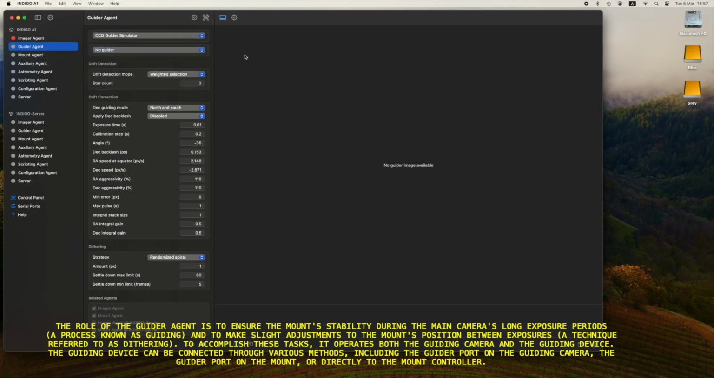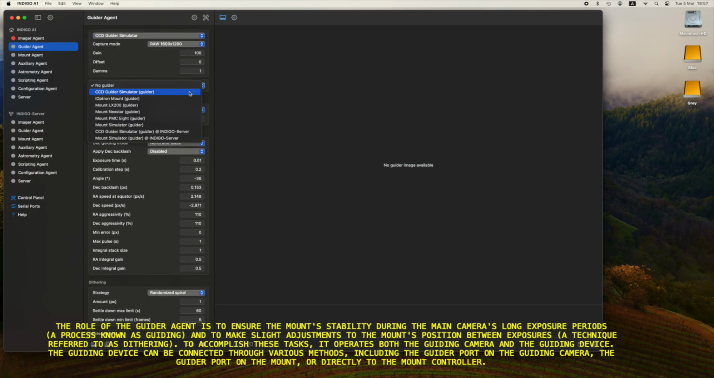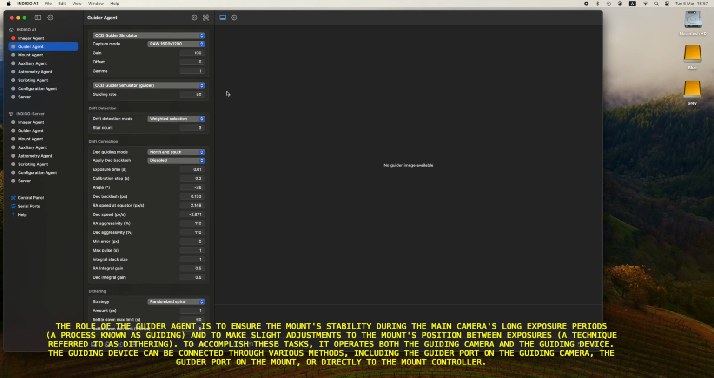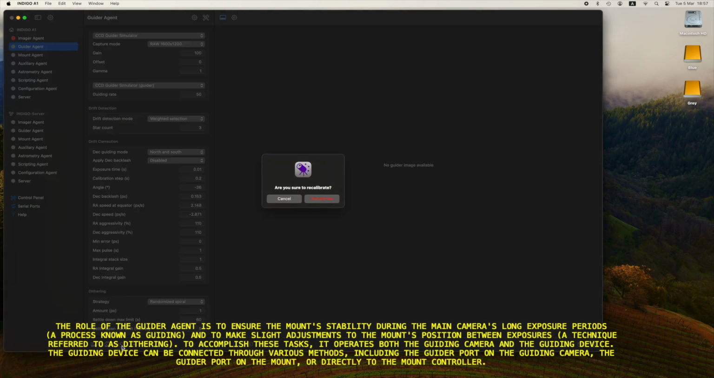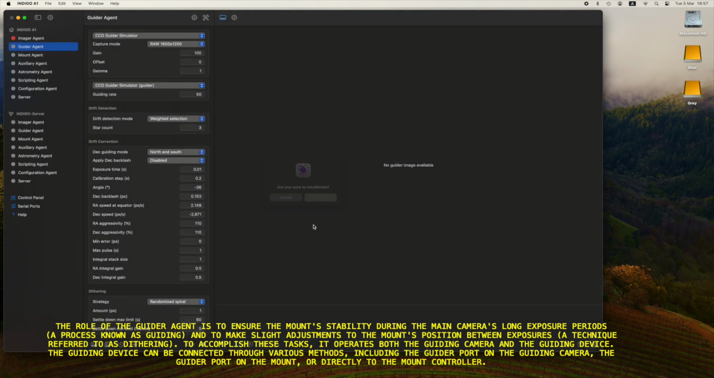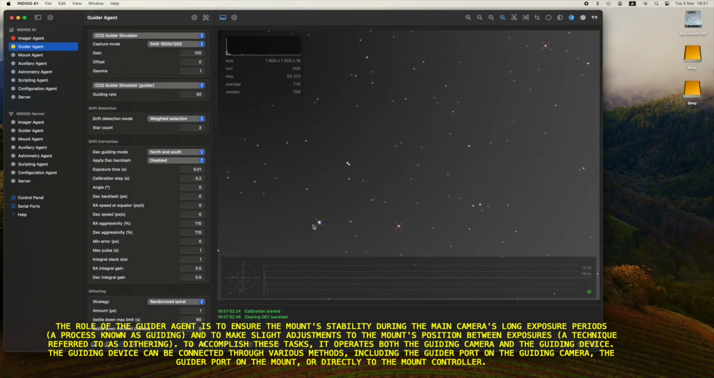The role of the guider agent is to ensure the mount stability during the main camera's long exposure periods, a process known as guiding, and to make slight adjustments to the mount's position between exposures, a technique referred to as dithering. To accomplish these tasks, it operates both the guiding camera and the guiding device. The guiding device can be connected through various methods, including the guider port on the guiding camera, the guider port on the mount, or directly to the mount controller.